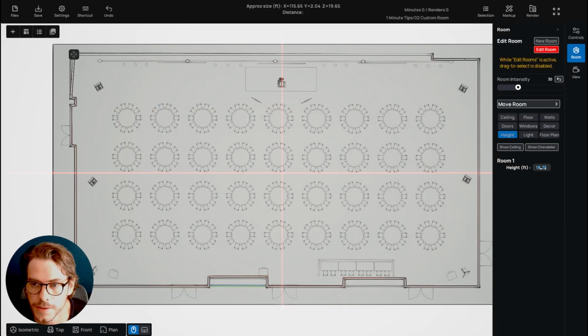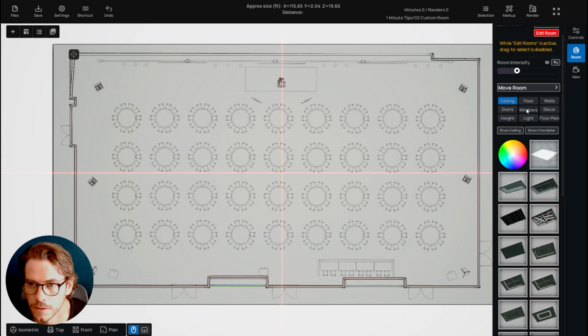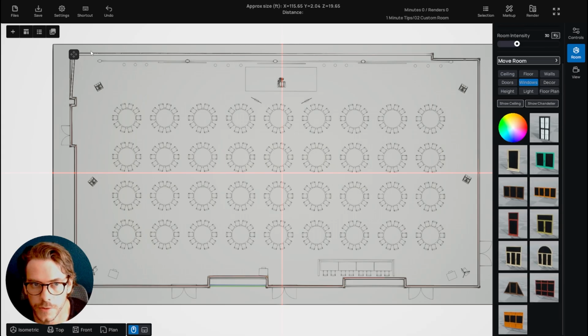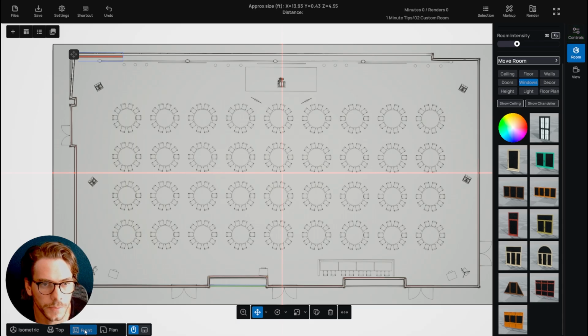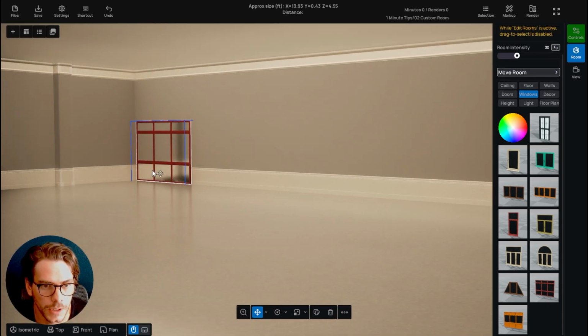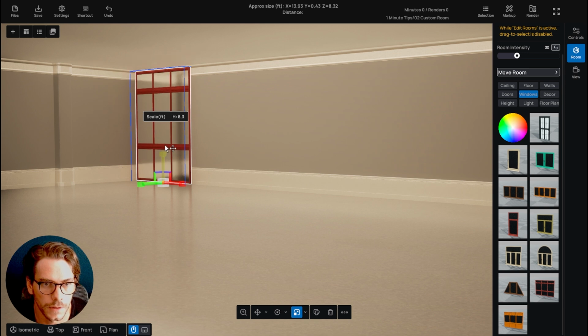Okay, so now we can adjust the height of the room. I'm going to set it to 19.5 feet here. I'm going to go to Windows and add some windows along this back wall here. If I drag the window in, it will automatically attach to the wall. I'm going to go to my front view so that I can see the window. And from here, I'm going to scale it up using the scale tool.